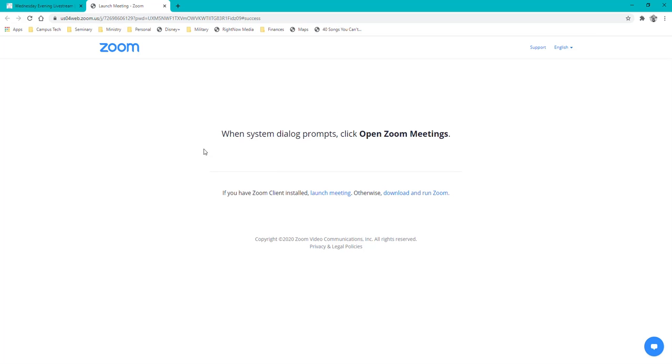If you're on a tablet or a phone, it may ask you to download an app. You see here, it says that if you have the client installed, you can launch the meeting, otherwise download and run Zoom. Alternatively, they have now created an option so that if you cannot download or run the application, you can join from your browser.